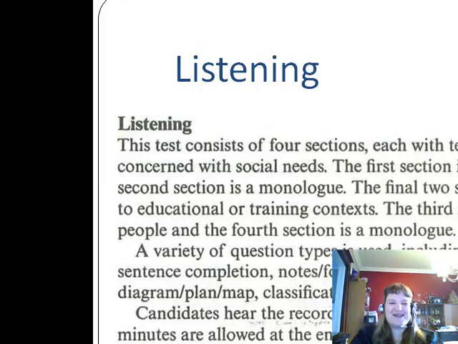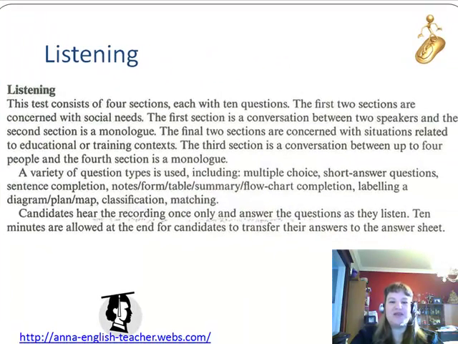Listening. Okay, so listening, it consists of 4 sections, each with 10 questions. First 2 sections are concerned with social needs. First section is a conversation between 2 speakers, and the second section is a monologue. The final 2 sections are concerned with situations related to educational or training context. The third section is a conversation between up to 4 people, and the fourth section is a monologue.